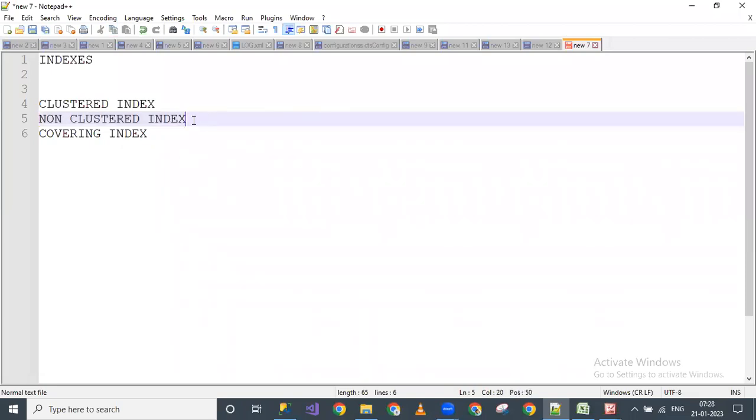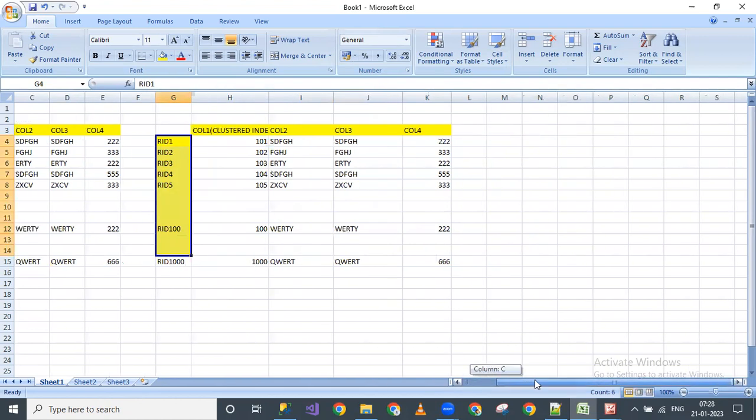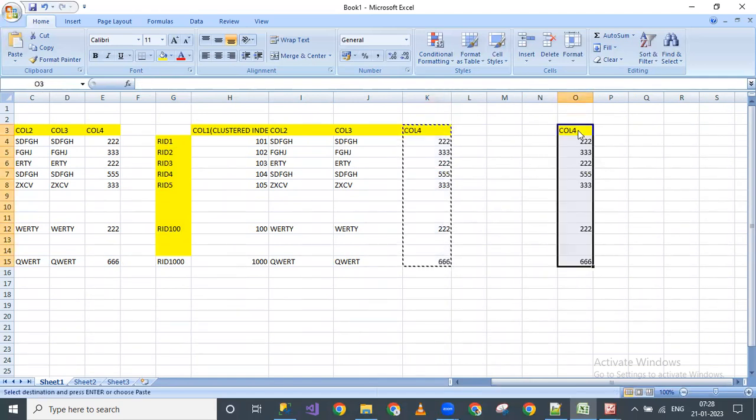Now, what happens in the backend when we create a non-clustered index on any column? Whenever we create a clustered index on one column, it creates one more replica including all the columns' data, and then it assigns addresses to each and every value of the clustered index column. Whereas when you create a non-clustered index on one column, for example on this column, what happens in the backend?